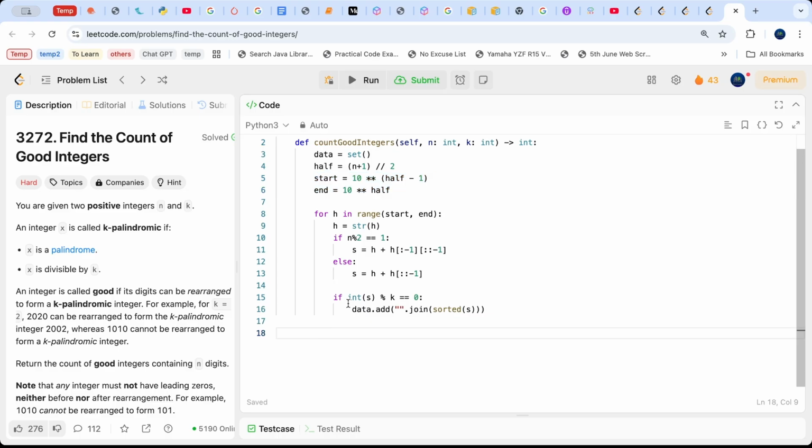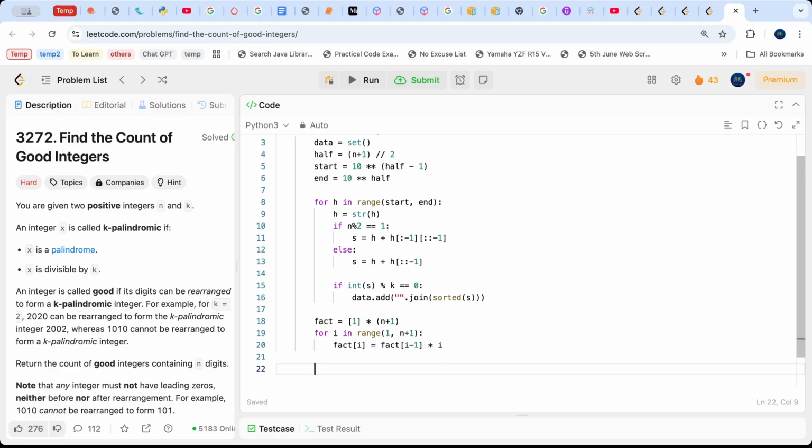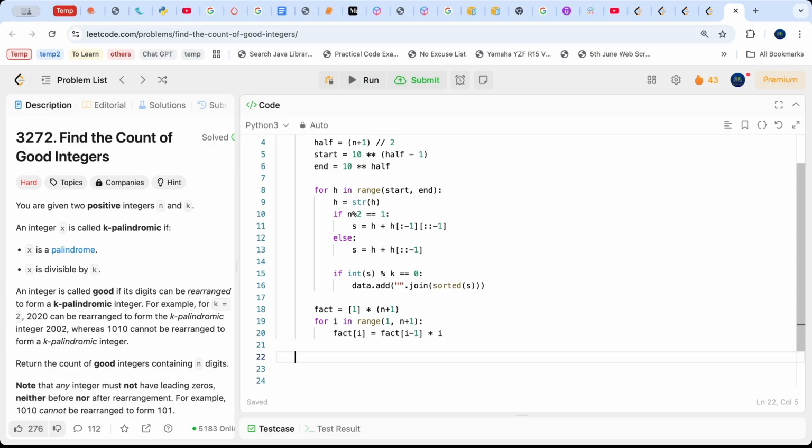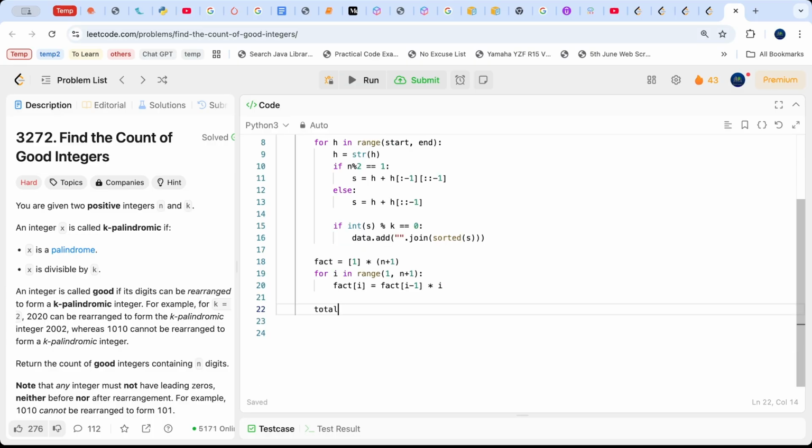Now we just need to count how many arrangements we can create for each number, right? So let me create a factorial table. So let's say fact is equal to 1 multiplied by n plus 1. If the value of n is 3, we are going from 0 to 3. Okay, 0, 1, 2, 3. And that is why this is n plus 1. Now let's run a loop for i in the range of 1 to n plus 1. And we can just say that the factorial of my current number i will be equal to the factorial of my previous number, so factorial of i minus 1, multiplied by the current number i, right? So we have a factorial table now. We are going to use this to count all the rearrangements of a number. Now let us create a variable total that is going to be equal to 0.